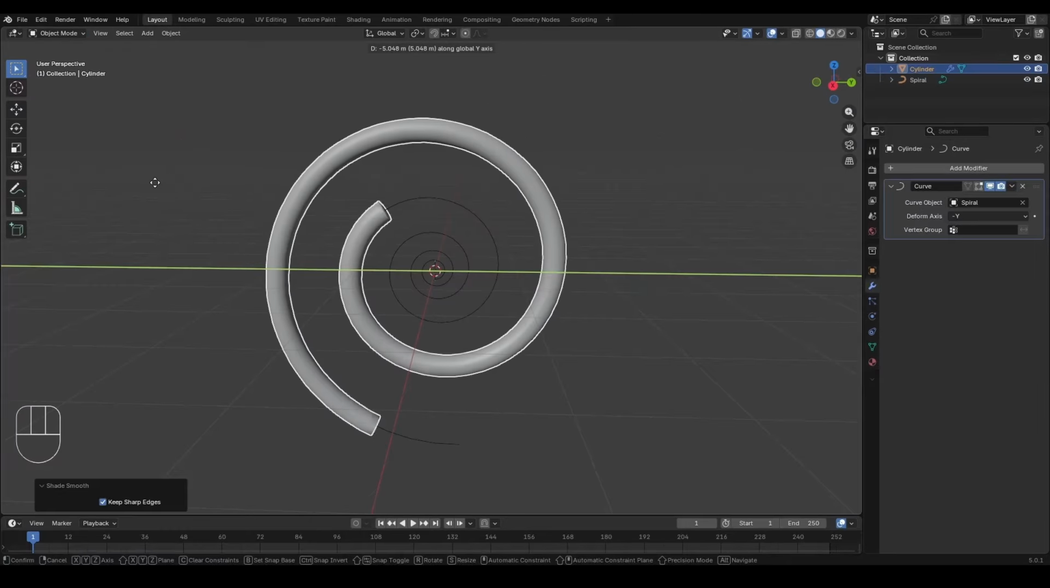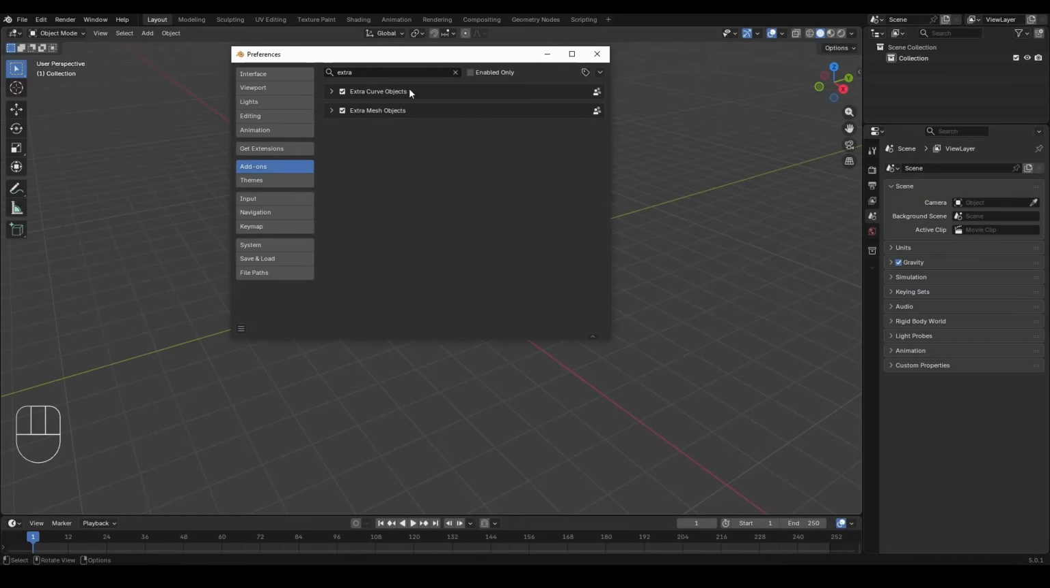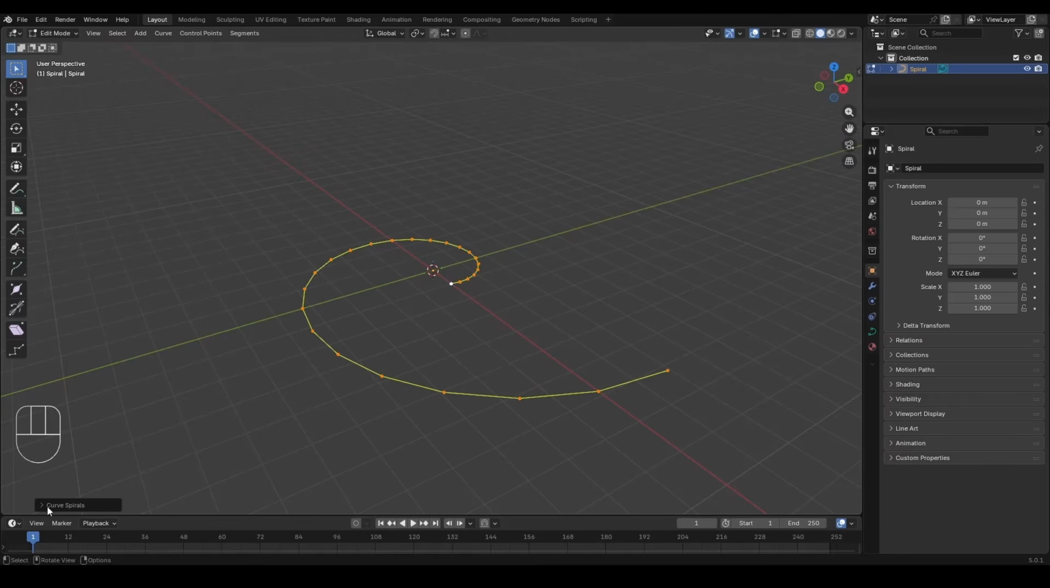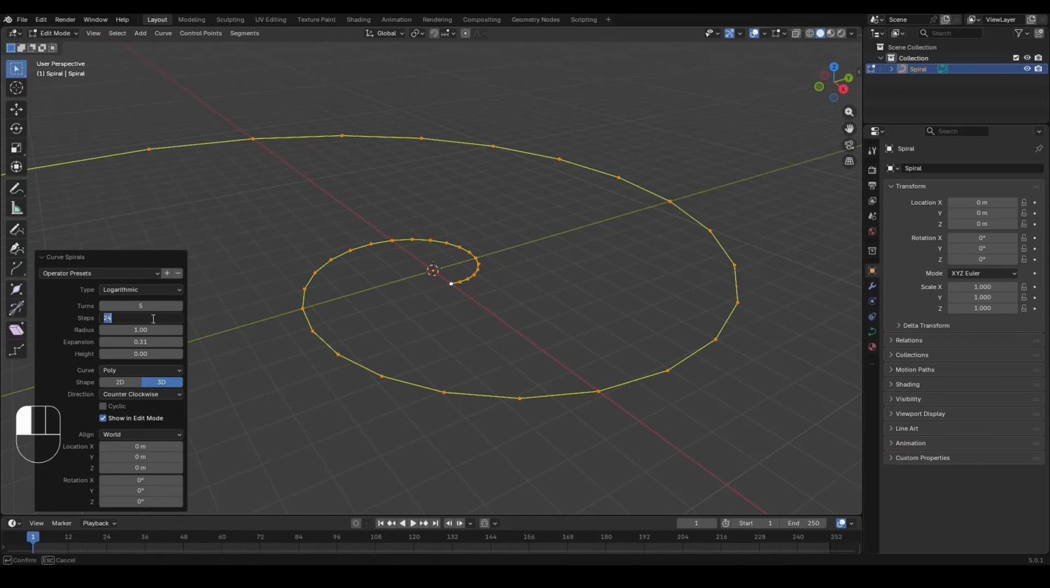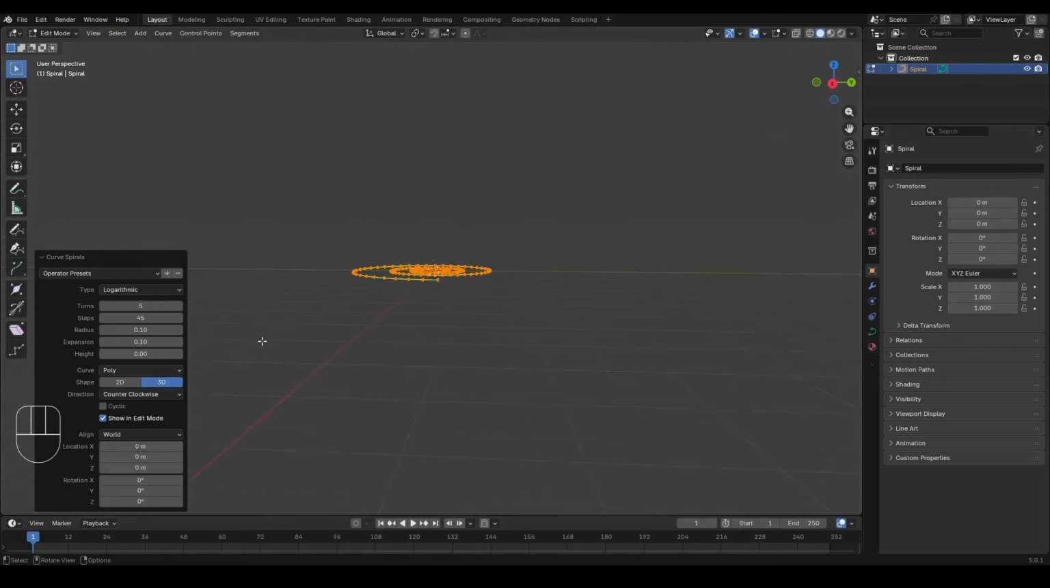How to create a spiral curve in Blender. The Spiral Curve tool allows you to create smooth, controlled spirals without manually adjusting vertices. You can customize the number of turns, radius, and height easily, giving you full control over your shape.